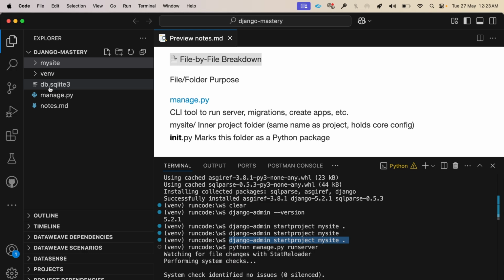You don't need to worry about db.sqlite3 for now. We will see it later on. What you need to know about is this manage.py file. This file is a CLI tool to run the server, migrations, create applications, and do a lot of things. So basically, if you want to run any command in your project using the command line tool, then manage.py is the file you are going to make use of.